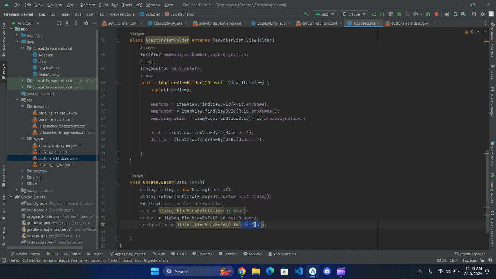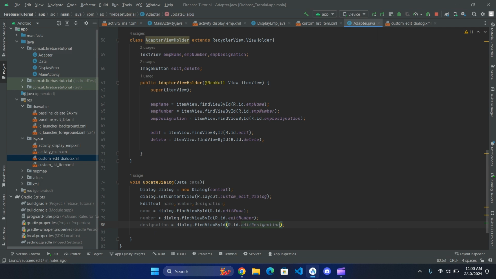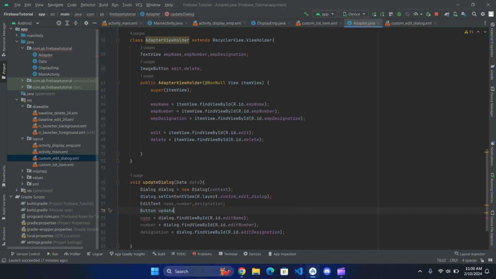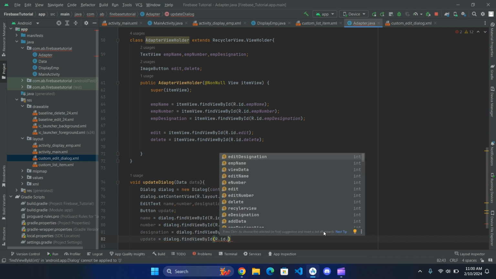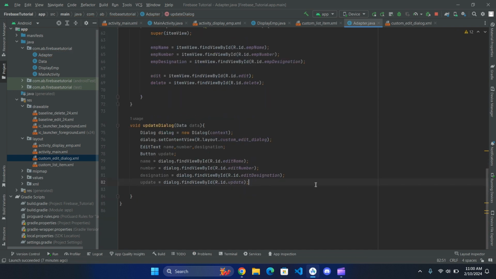We will change it over here also: edit number, emp number, edit designation. Edit designation. And we also have one button called update. Same for that: update equals dialog dot find view by id R dot id dot update. Okay, basic functionality is done.